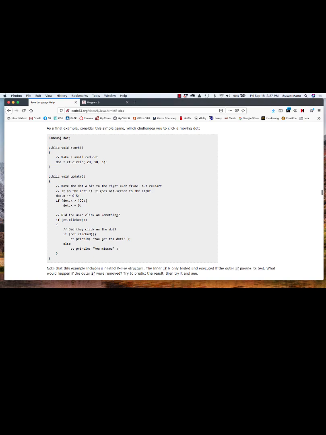Okay, here's another example. This is an example of moving a dot a bit to the right each frame, but restart it on the left if it goes off the screen to the right. So this is a very good example. We have dot again, we make it into a circle. We're going to increment the dot, so it's going to go by half a pixel. It's going to start moving to the right.